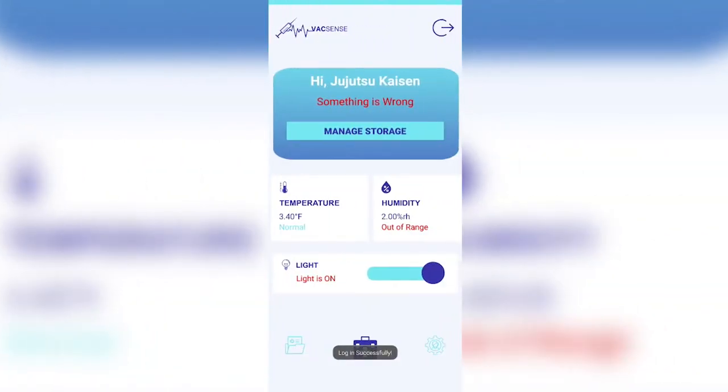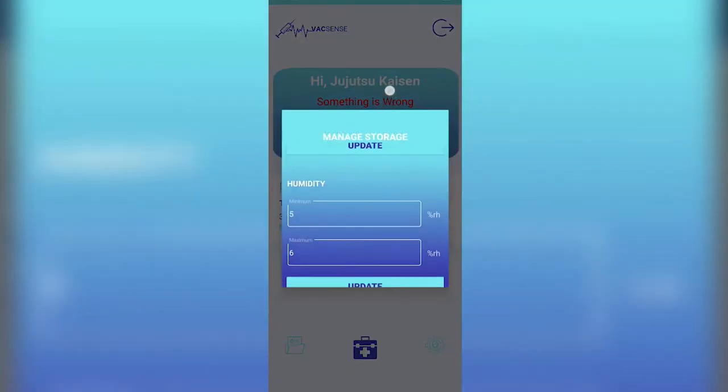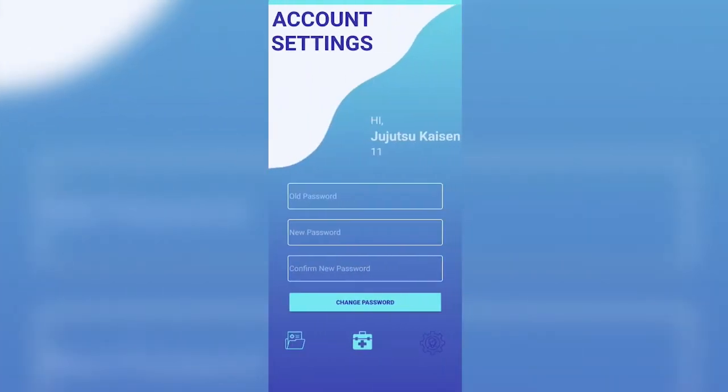So, ayan, kapag nag-login ka as a regular employee, same pa rin yung layout para dito sa display ng temperature, humidity, and light environment, pati yung manage storage. However, dito sa account settings, ayan, as you can see, wala na yung manage users. So, hindi na pwedeng mag-add ng admin or regular employee or mag-change ng information ng other users. So, ayun yung difference ng regular and admin account.